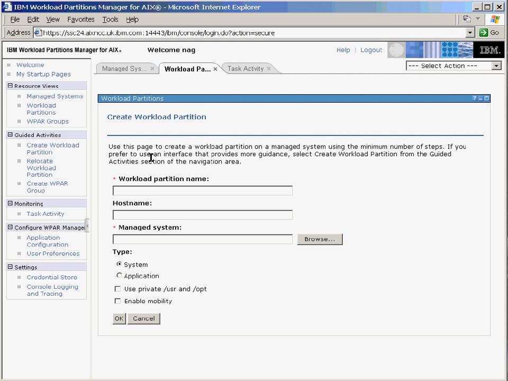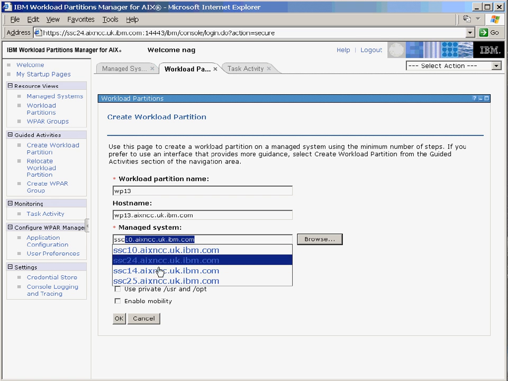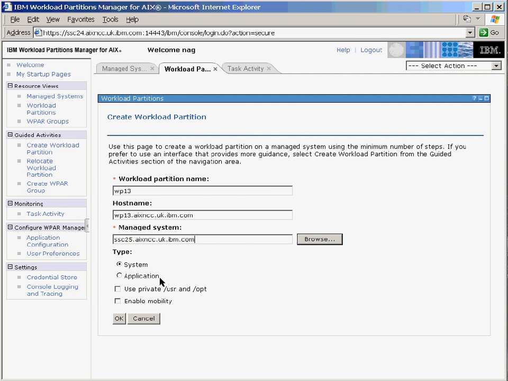So let's quickly create a new workload partition. First of all, we need a name for this workload partition, and by default I use the same name and host name for the workload partition. They don't have to be the same, but if we do that, then it makes life simpler. Then we have to decide which system we actually want to put it on, and if we type in the first couple of characters of a host name, it will give us the list of matching ones, so we can select one. Here we can select a system or an application workload partition.